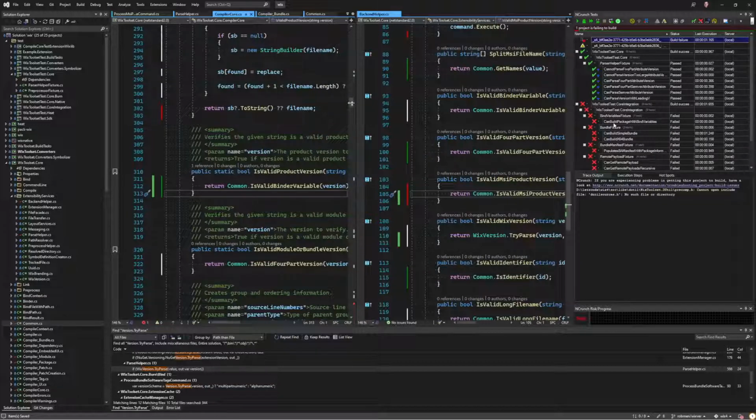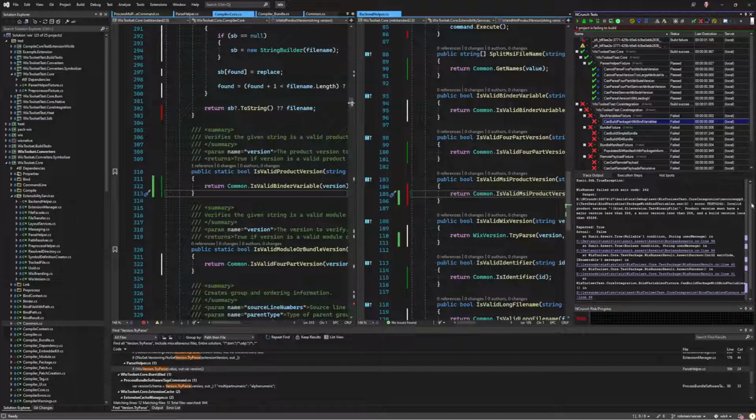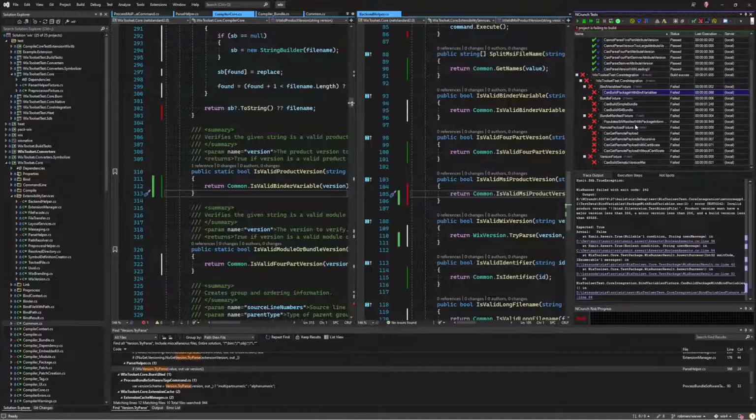Ooh, can build package with bind variable. Product version must have a version less than that. Minor version. Whoa. That means our checks are happening. All right, we'll come back to that. That's a good test. That's a good check. We will be looking at those very soon. All right, I need to not lose my place.